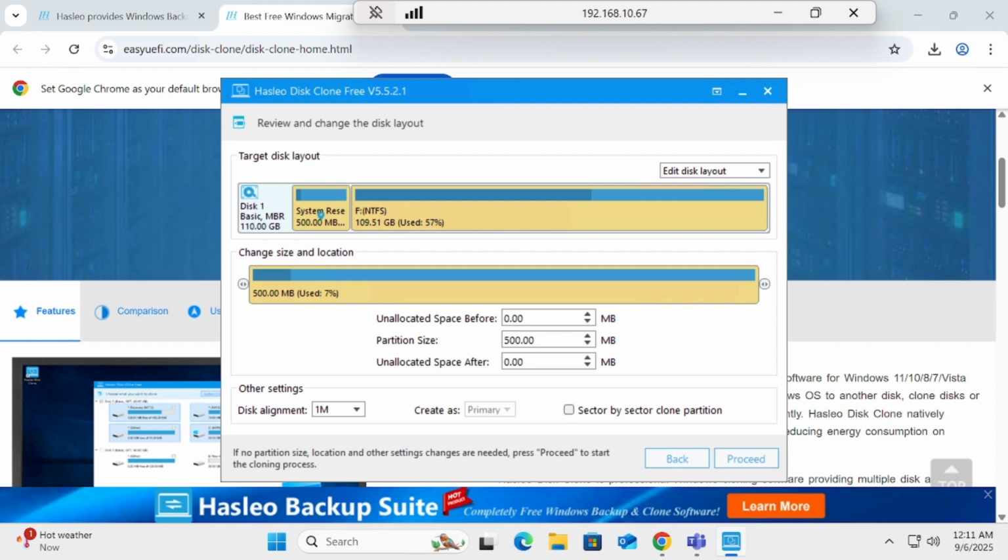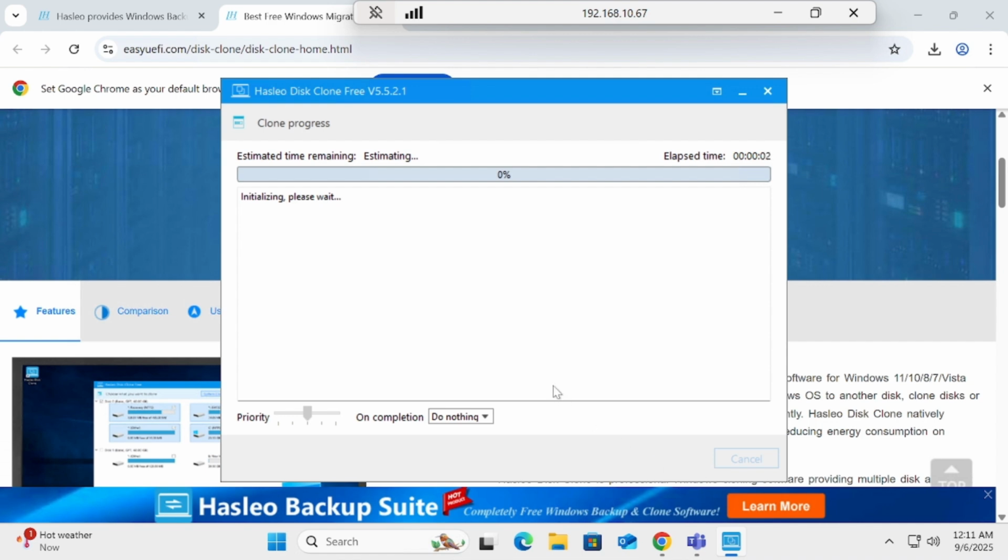Then it will ask for the partition size. Unallocated space after is 0 MB, and all is good. Then you have to proceed, and you can see that cloning will be started.